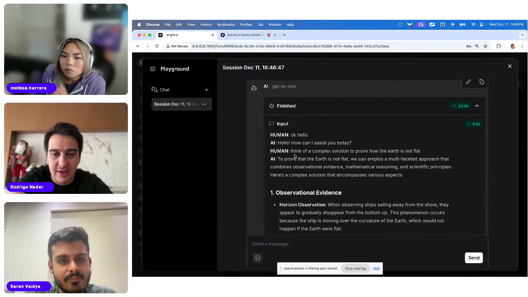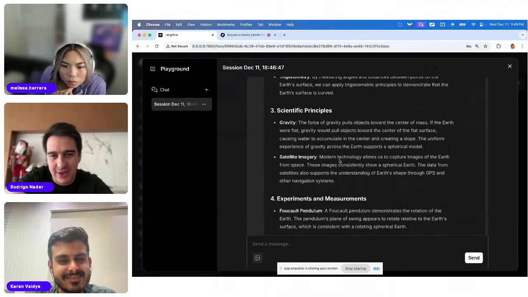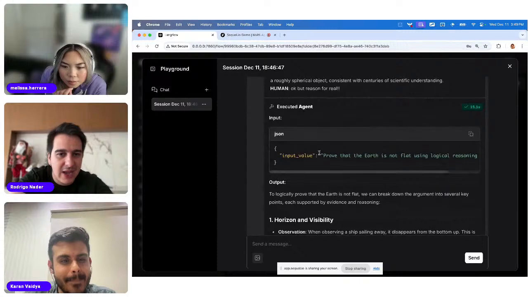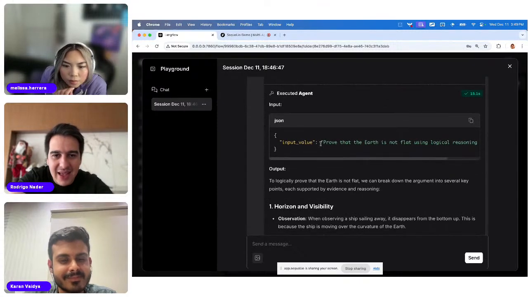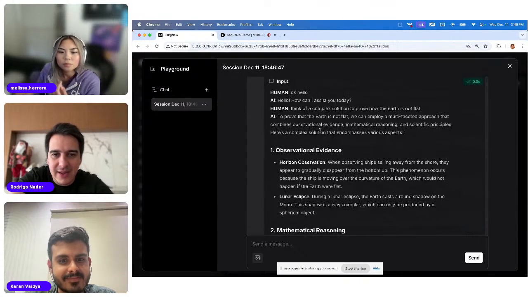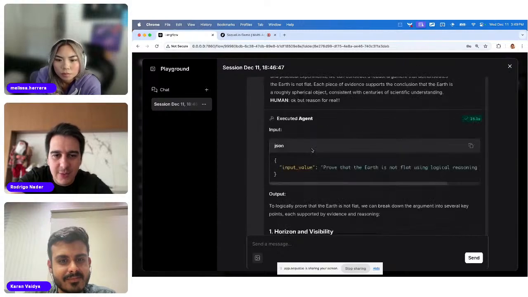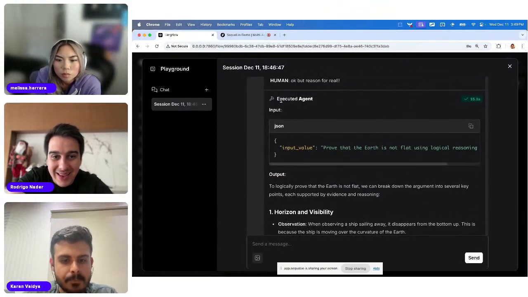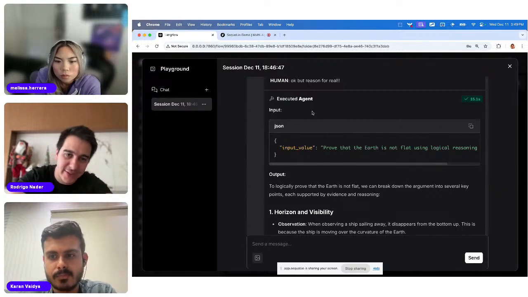And it did it. Look at this. So I changed the prompt just because it wasn't good enough. I said, reason about it and think, right? What it did was call the other agent. So it executed the other agent, right?